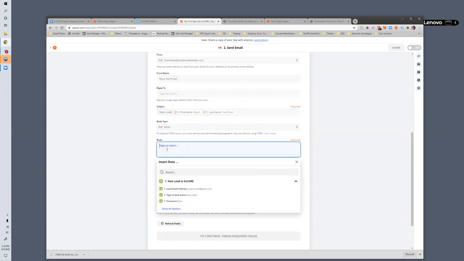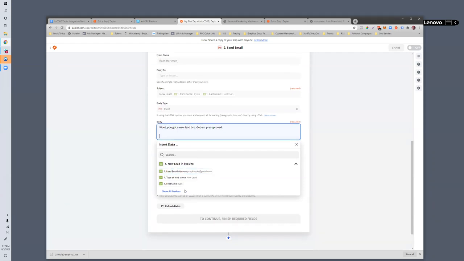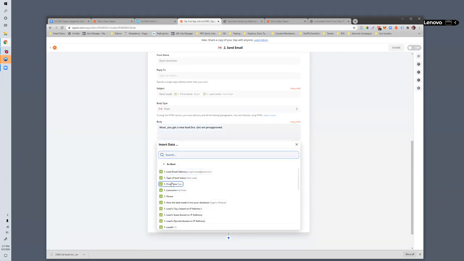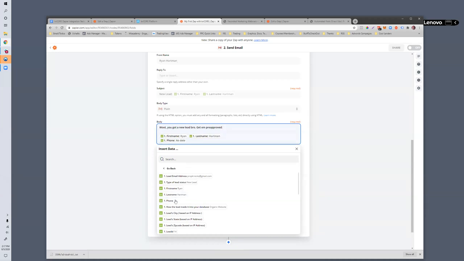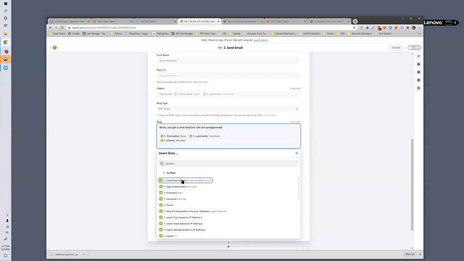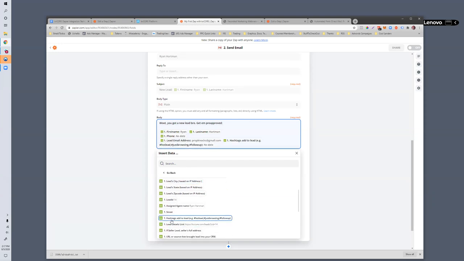And the body would be, I would just do, whoa, got a new lead, bro. Get them pre-approved. All right, so you can have fun with that in this example. And then we would just, again, merge in the name, maybe put the phone in, right? Put some other details about the lead in, email address, and anything else that might be relevant. Maybe I want to throw the hashtags in so they know what that is.